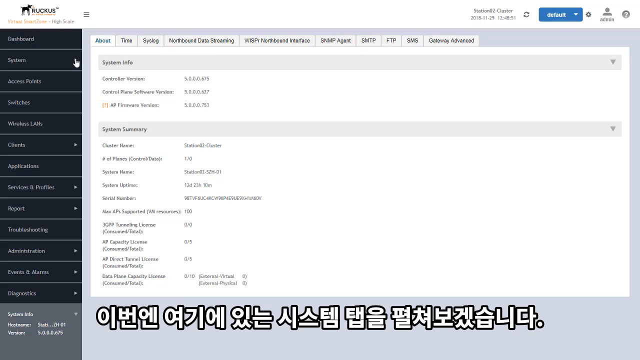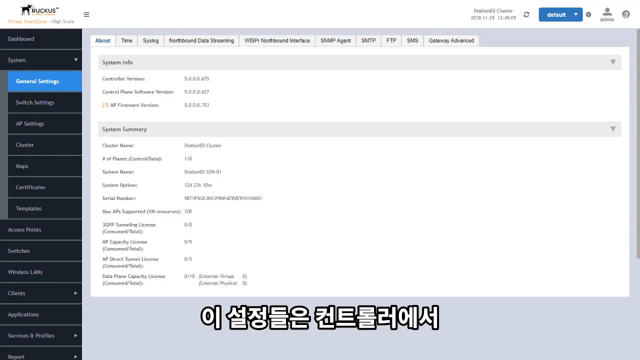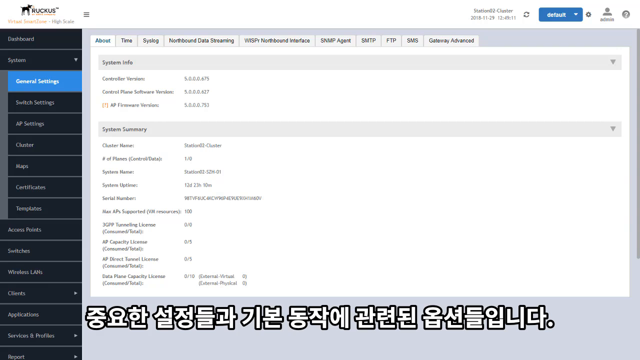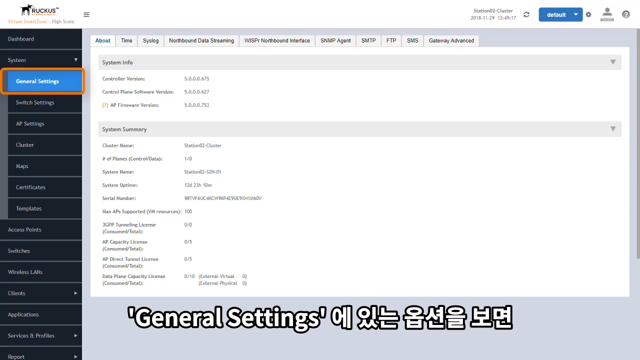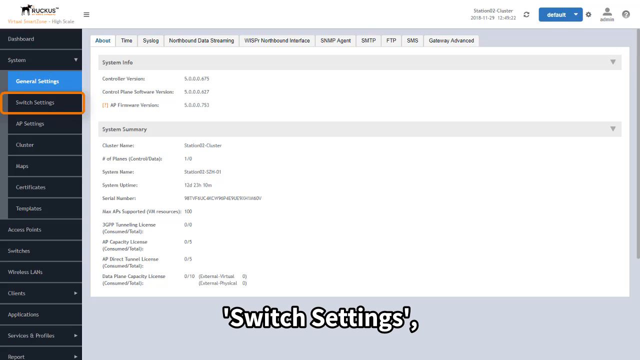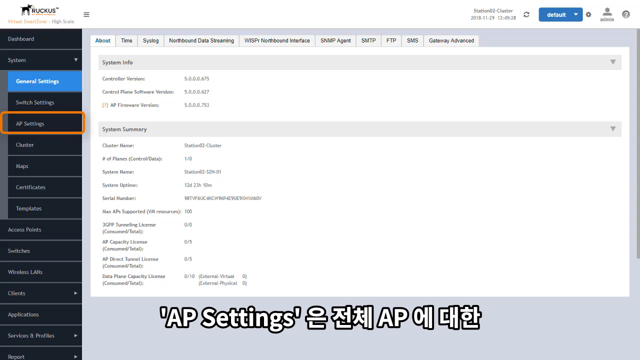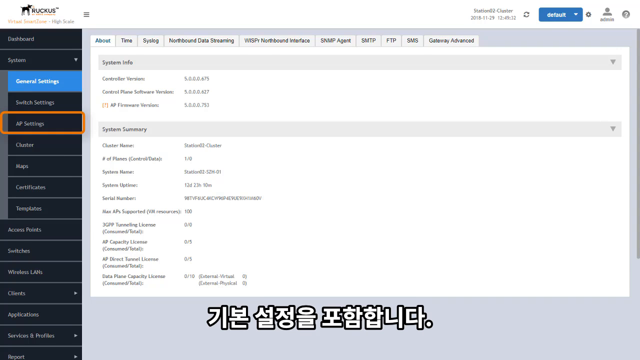So let's expand this system tab over here again, because this is the one we're going to focus on for this presentation. These settings are used to set up the main configurable options that relate to the general operation of this network controller. The options that we have here are general settings, and these are to configure the general services used by the controller. Switch settings, which configure the settings related to managing RUCKUS ICX wired Ethernet switches. AP settings, used to define special settings to apply globally to access points.